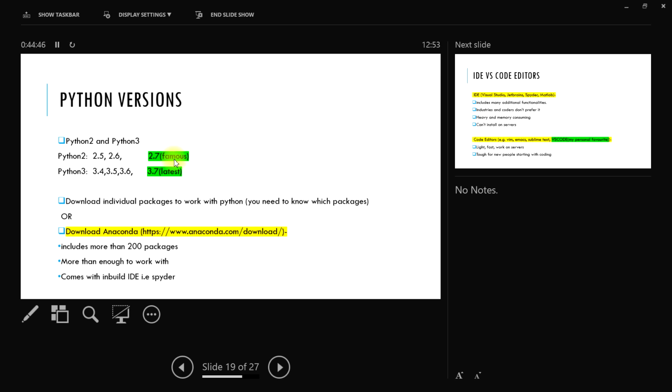Then they maybe wanted to update things, wanted to introduce some new syntaxes. Then Python 3.4, 3.5, 3.6, 3.7 came. Generally people say that anything which is like 2.5, 2.6, 2.7 is Python 2. Anything which is after 3 is Python 3.